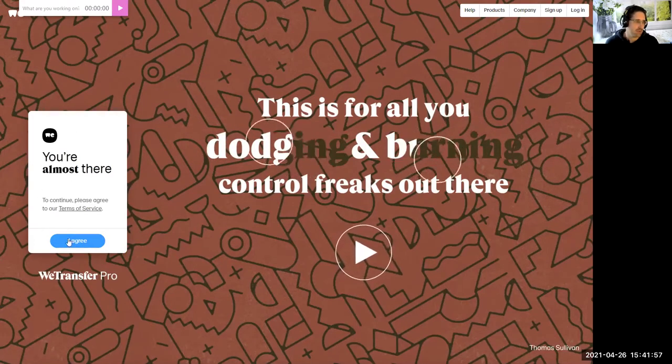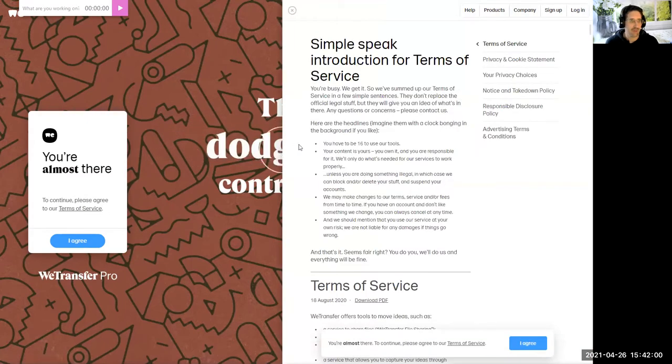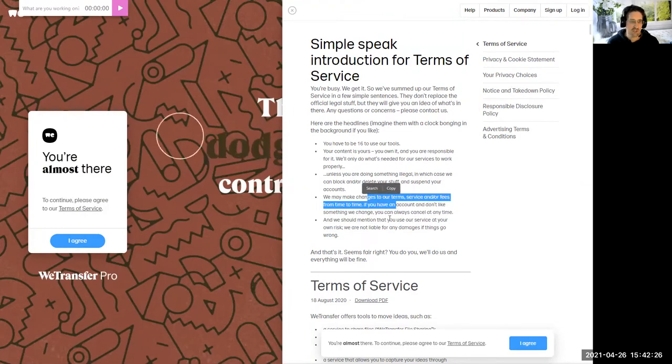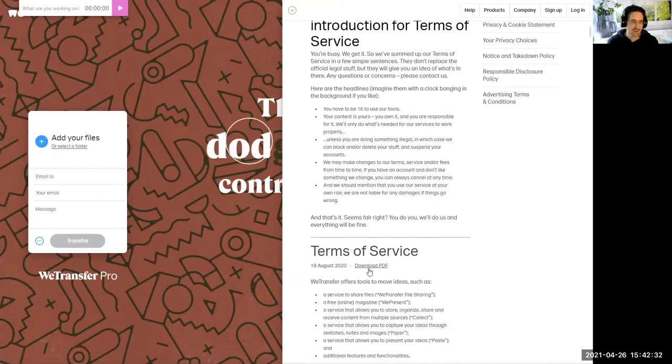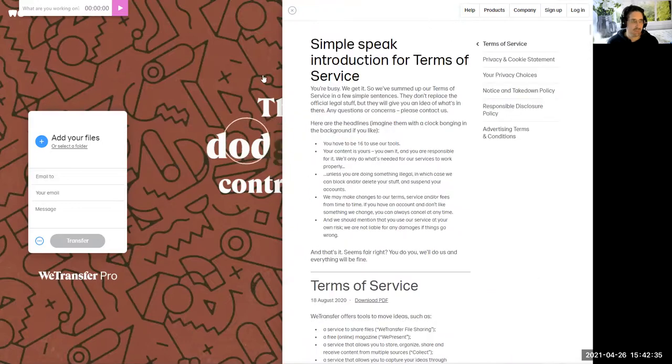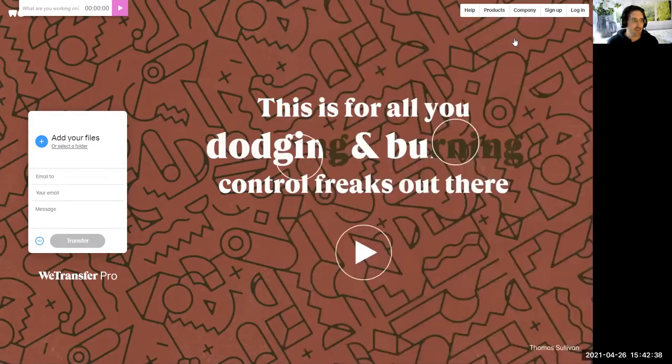So essentially, they give you something interesting to read or watch while your files are uploading. The terms of service, if you have a read of them, are pretty straightforward. You have to be 16 to be able to use their tools. The content you upload is yours. You own it. You're responsible for it, and essentially, they will only do what's necessary to move it from one place to another. Unless, of course, you're doing something illegal, in which case they may block you, delete your content, or suspend your account if you've got one. And they may change terms and charge you fees, or they reserve the right to change something. But generally, there's nothing wrong with that if that's all you're after. So you can happily close that.